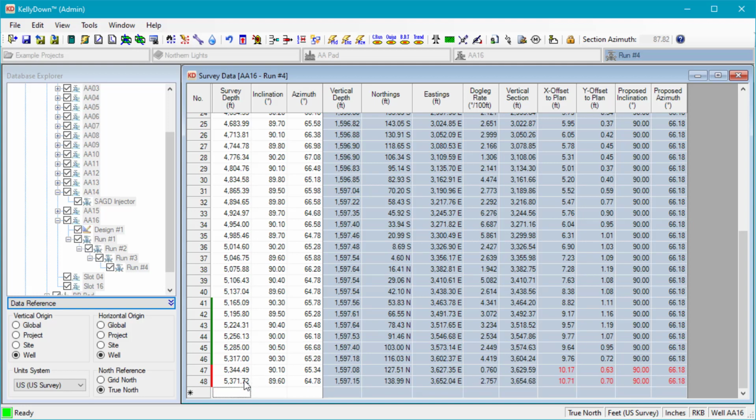Note: none of the modifications or additions you make to the data in a spreadsheet are saved to the database until you either save the data by using the File Save menu or close the spreadsheet and answer yes when KellyDown asks you if you want to save the modifications.